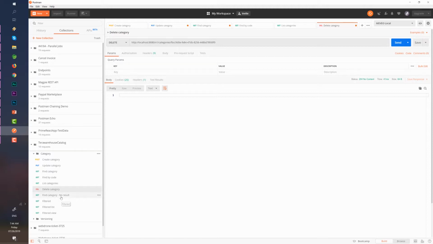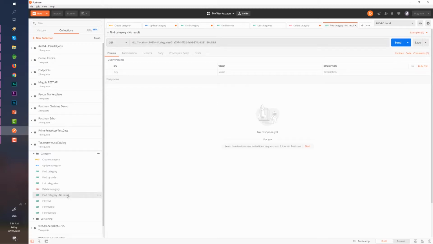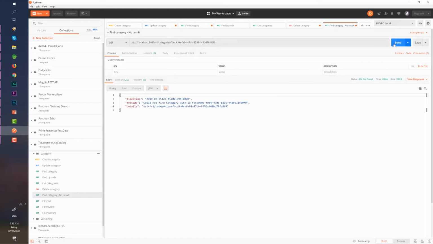means that the request was successful, because if we execute the next request, which is find category, again change the UUID, method is get, and hit send, we get this response which tells us that the category with this ID does not exist. So status is 404, which is not found, and this exception is handled by an exception class that we created, which we will discuss in another video.